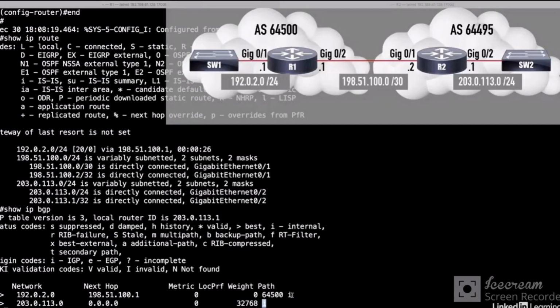Now, this was a very basic example of BGP. We set up a neighborship, we saw how to advertise a network. We'll get much more in depth later on in this module, but this is a basic introduction. Now, let's take a look at our next video at how those path attributes work.